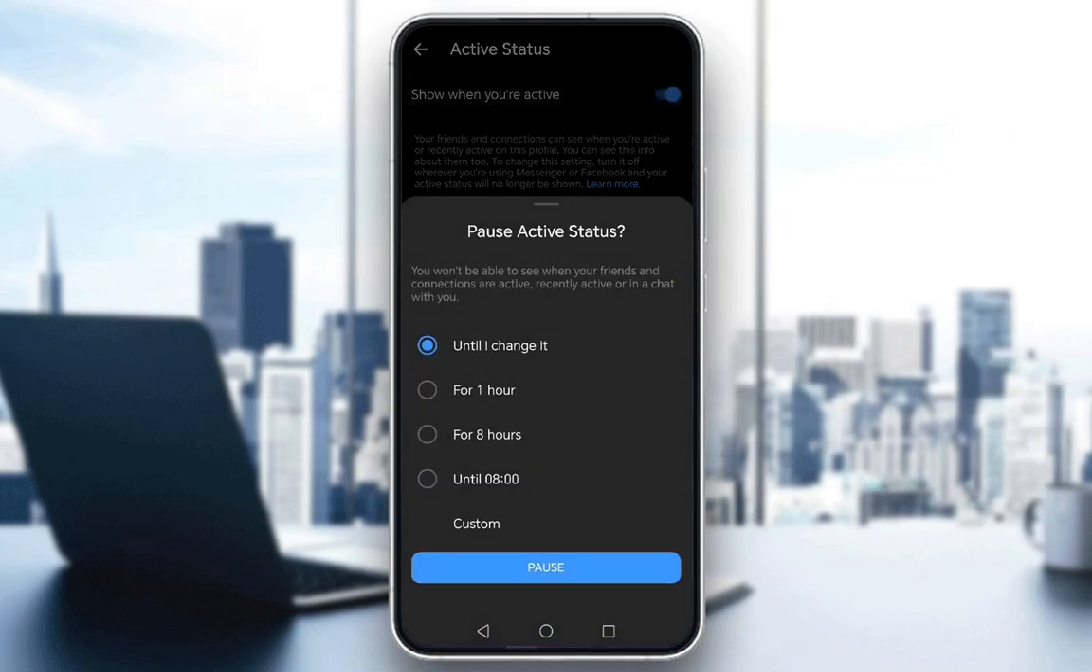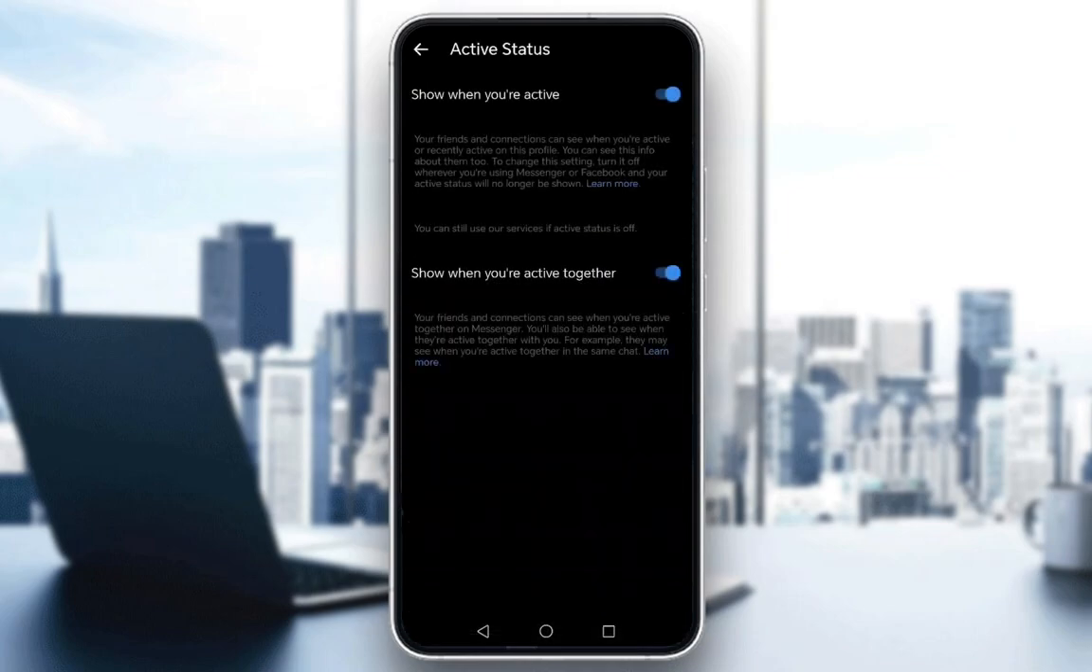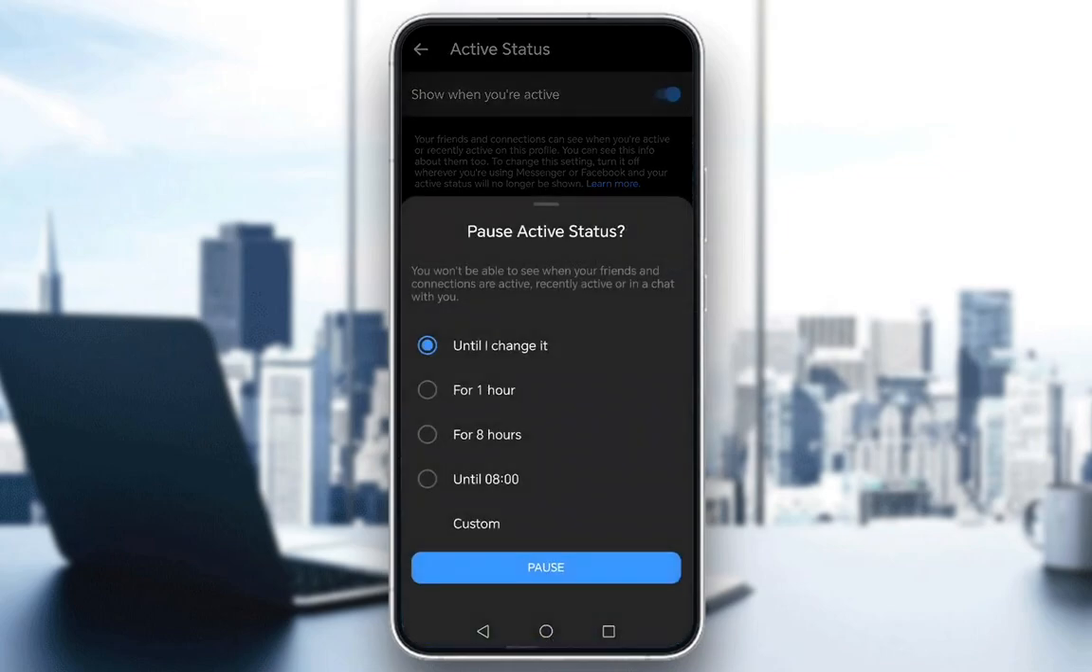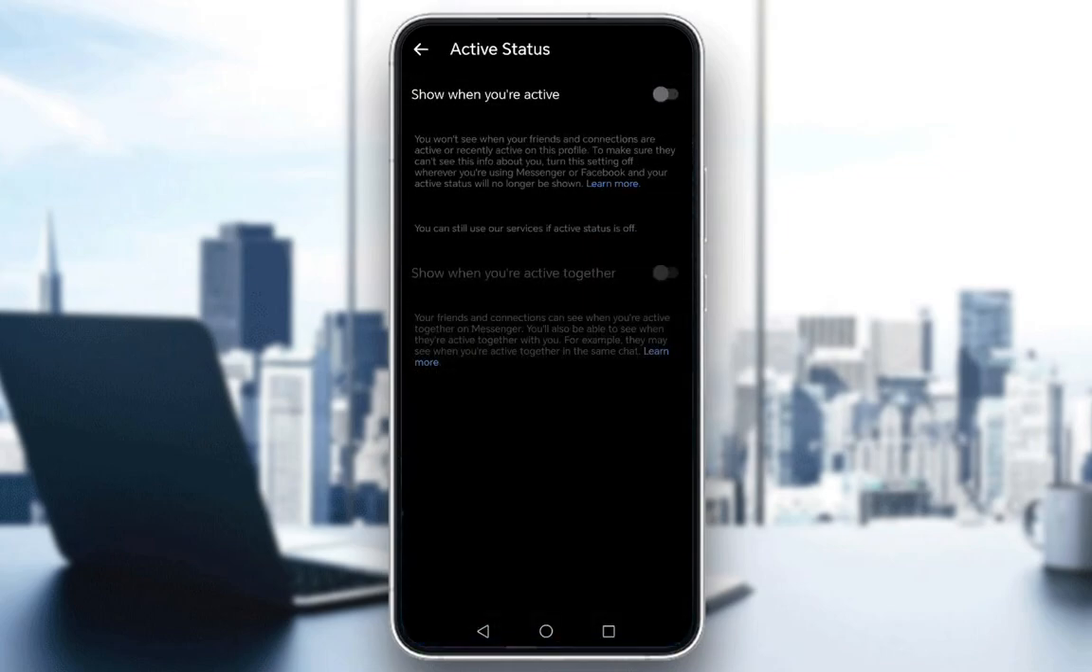Now, as you can see, you can select for 1 hour, 8 hours, until the next day, or 24 hours, or you can set a custom time, which can be indefinite, or until I change it, and then you can just click pause, and then your active status will be paused. For example, if I do it until I change it, as you can see, it deactivates everything, and you won't show as active on Messenger.